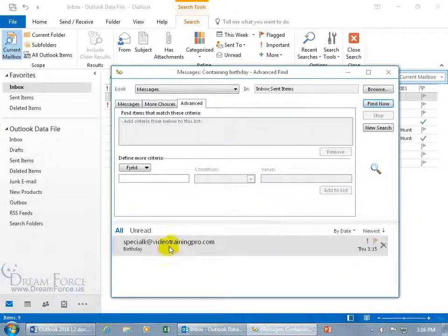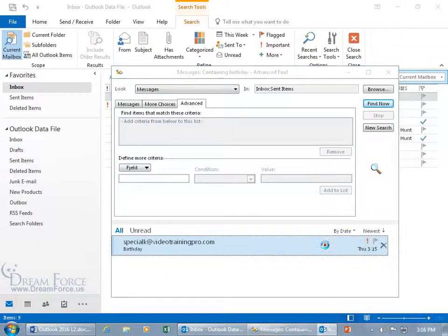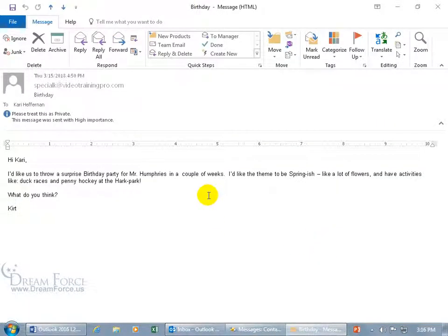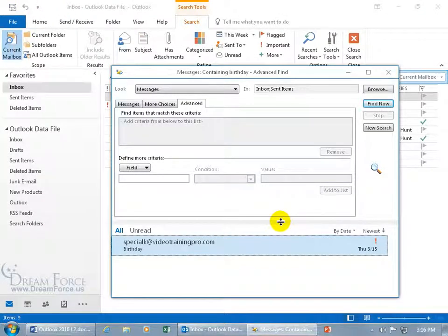And it found it. Remember, the criteria was birthday, either in the subject or the body of the message, and it had to have high importance, and it's right there. Exclamation point. Double-click to open it up. Oh, that's nice. Okay, great. Fabulous. Close out of it. You got what you were looking for.